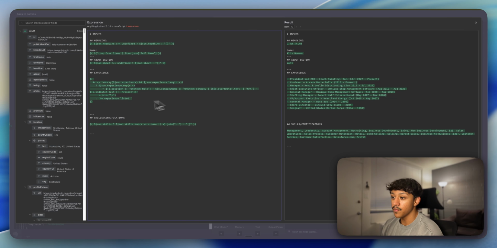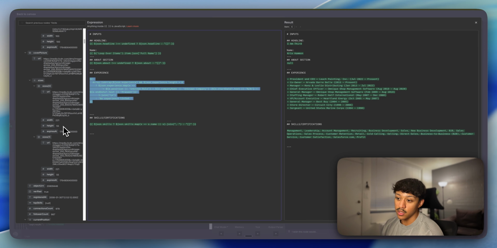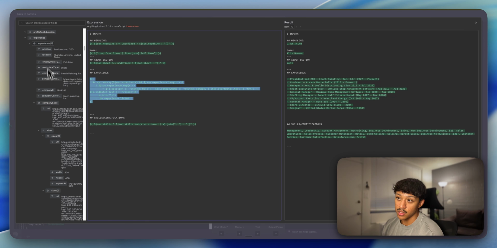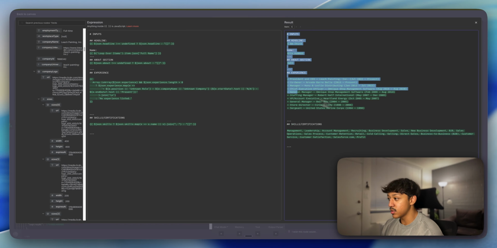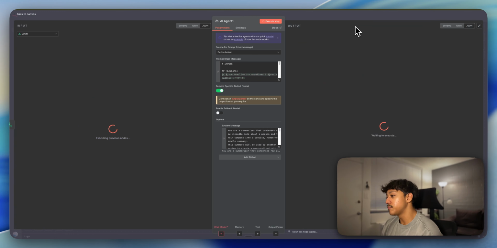Same thing as the experience. This is a little bit more complex. I used Claude to clean up the output because if you see, the experience might be a really big object right here. It has a bunch of information we don't need, like the company ID, company logo, URL, things like that. So I just wrote this code so that it extracts it in a cleaner way. Same thing for the skills and certification. So let me give this a run.